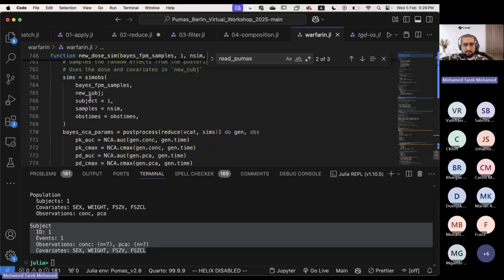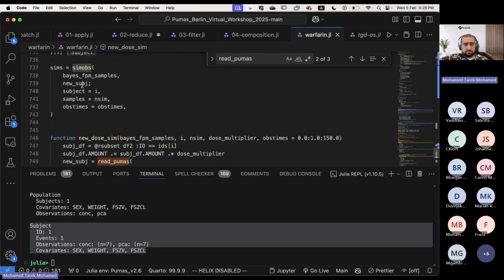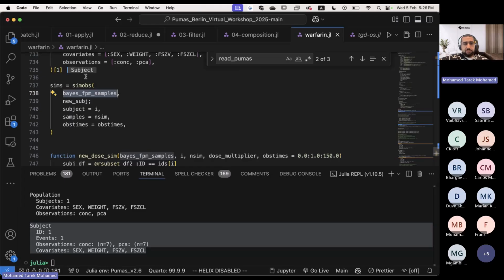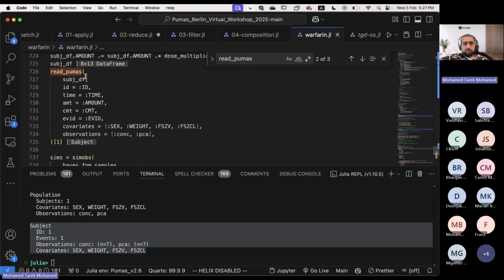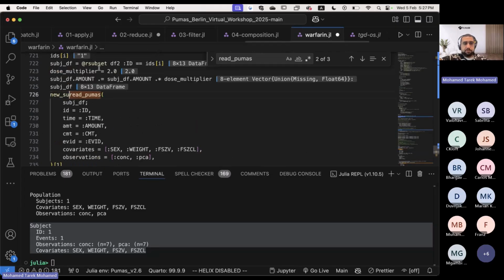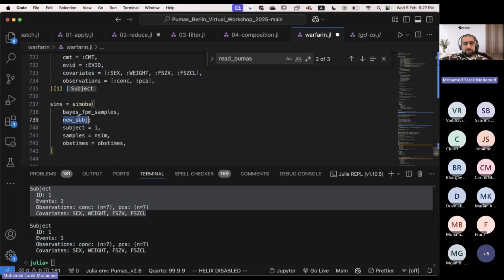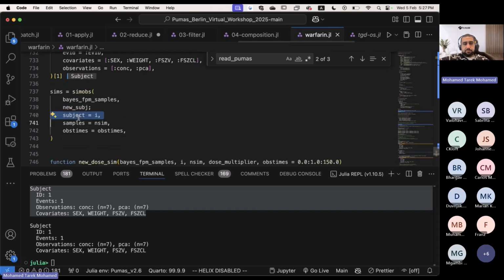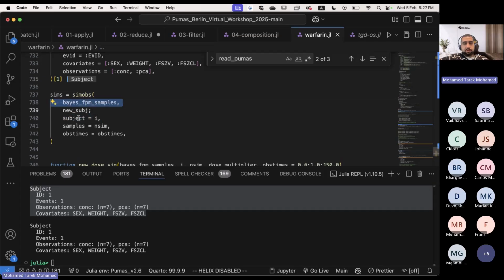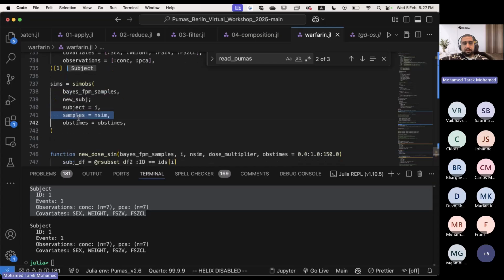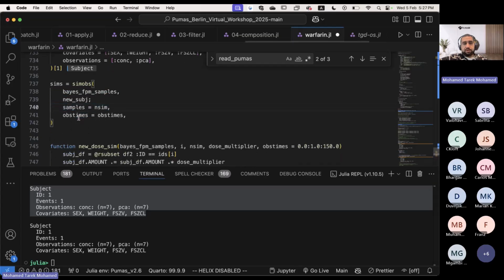So let me go back here. Over here, I'm passing the same output of Pumas.discard. I'm passing the new subject that I just defined. So this here is the new subject, right, that I just read from read Pumas. So this is the subject that has the new dose or the new covariates or anything new that I'm trying to test as a counterfactual. And then I'm giving it the subject index i, which tells simobs that I would like to use the posterior samples from the ith subject. So if you drop this, actually, it should just sample from the prior.